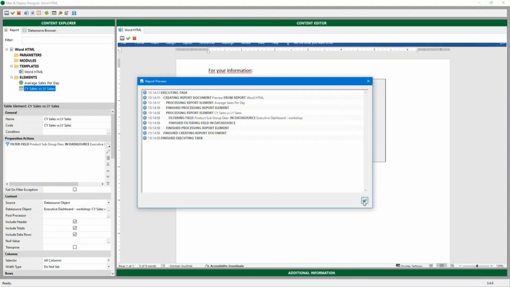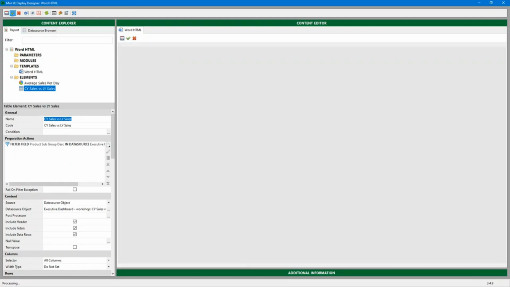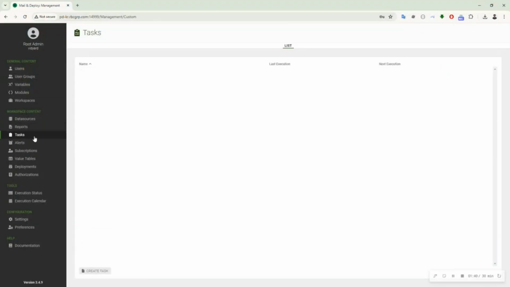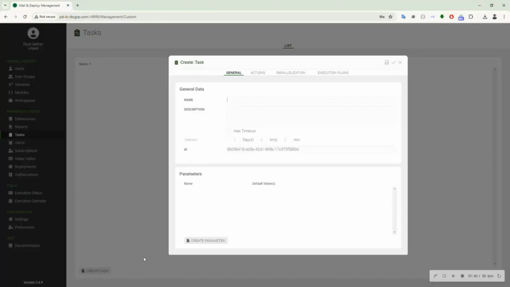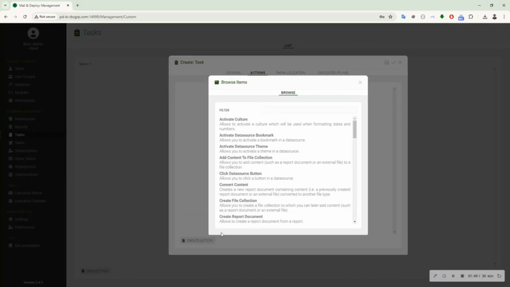We save the template, and now it's time to move on to setting up the task that will deliver this report via email. First, we create a new task and give it a meaningful name, in this case, Send Word HTML. Inside the task, we navigate to the Actions tab.